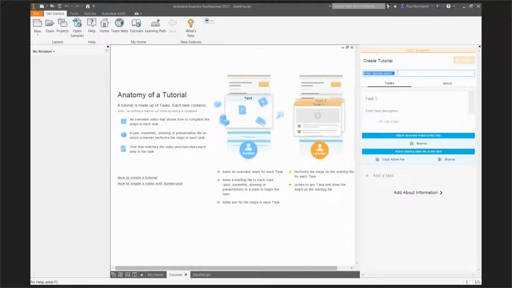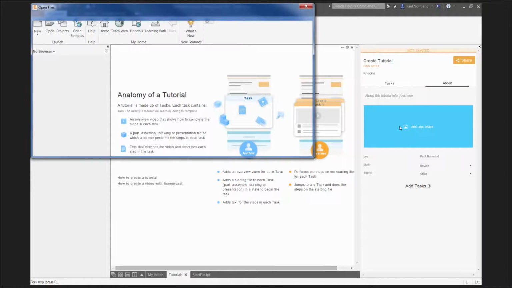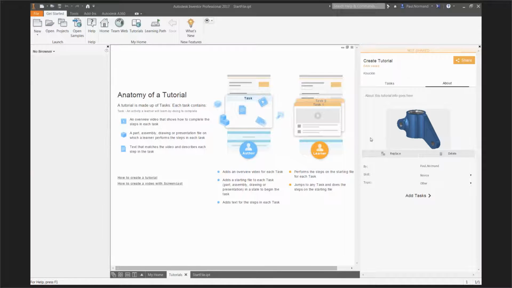So to begin, I'm just going to give it a name. And you see here there's a cat area and then this about area. The about is pretty important. This is about this tutorial. Let me go ahead and add an image here. So there's my thumbnail. Now, I also described in the how-to video that these thumbnails are best suited to be 272 pixels by 170 pixels. Gives it a nice size.